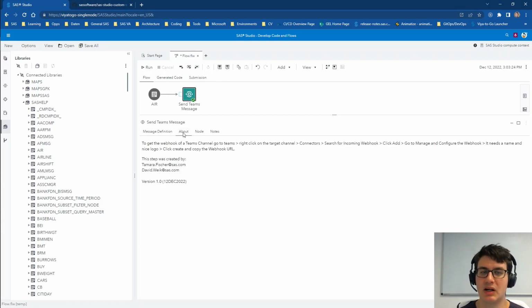If you want to read up on how to create this connector that you use, you can look in the About tab where this is described as well.